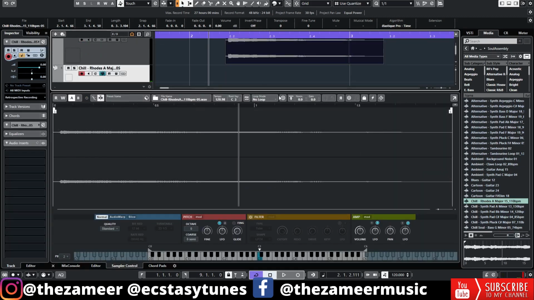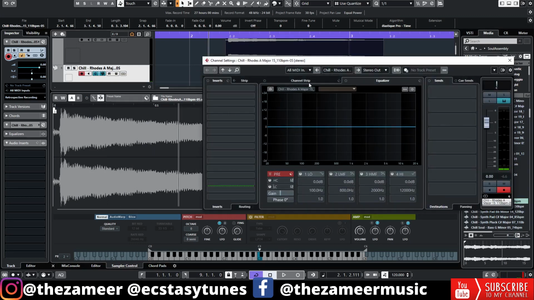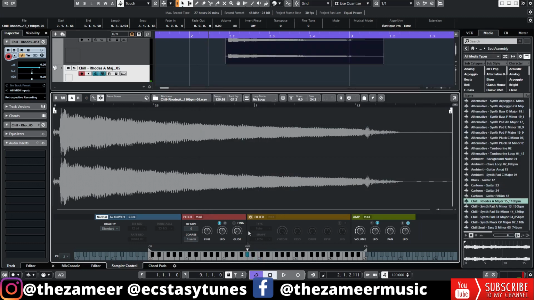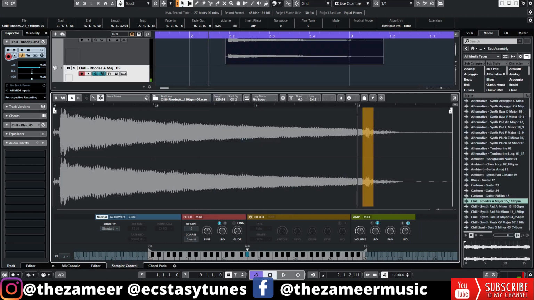You can click on this button here to normalize it. Now we're going to find the frequency of this note. Let's click on Channel Settings and press the note C here. It shows me the fundamental note, which is G#4. So I'm going to tune it to the right note. I noticed there's a hiccup here, so I'm just going to drag the end and add a fade out.